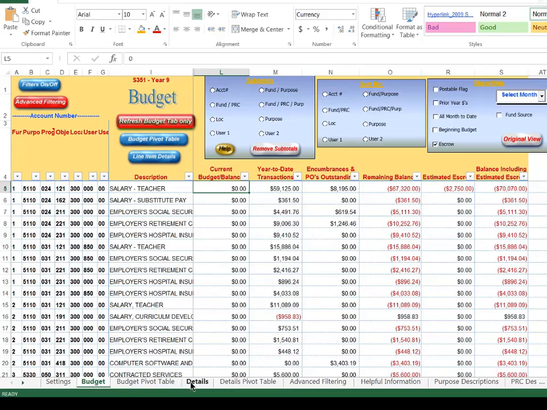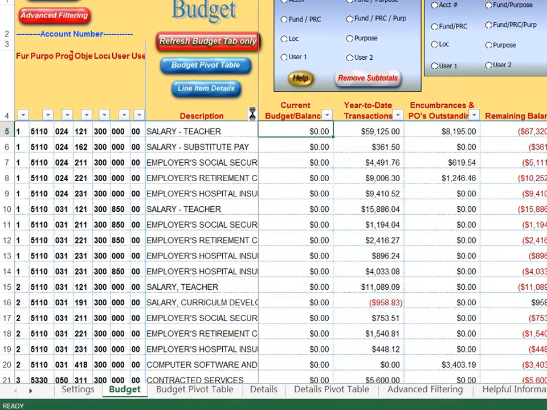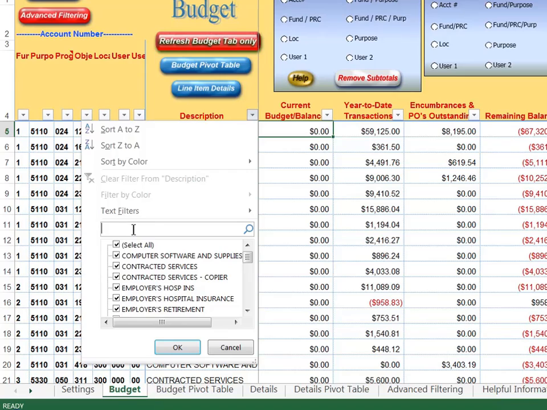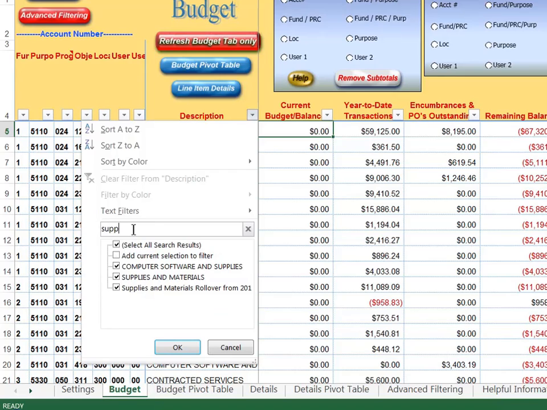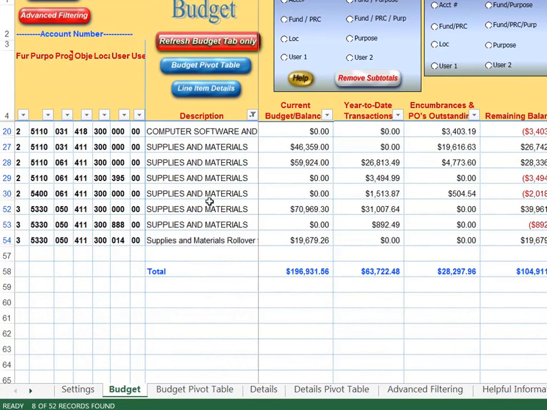So we'll see once we get to the details tab down here that I can filter even here. So if I was looking for the word supplies, I can just type the word supplies. Notice how it's upper and lower case, but it didn't care because it found everything. So I'm just going to click on OK. And notice right here it finds supplies in object 411, but also 418. So this is very helpful when you're trying to learn your codes or you're a new admin assistant or director. I can filter on what's over here.